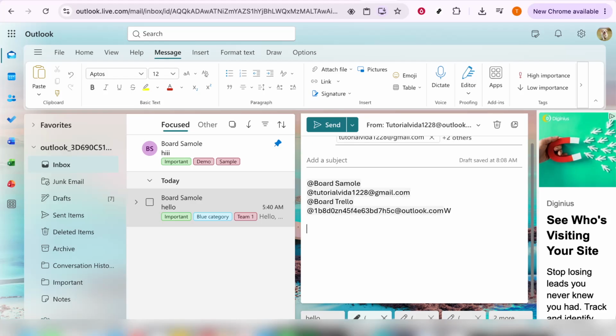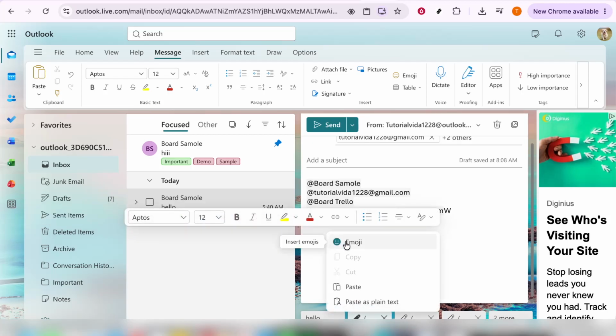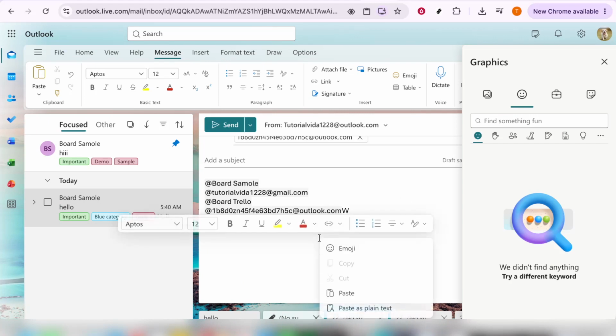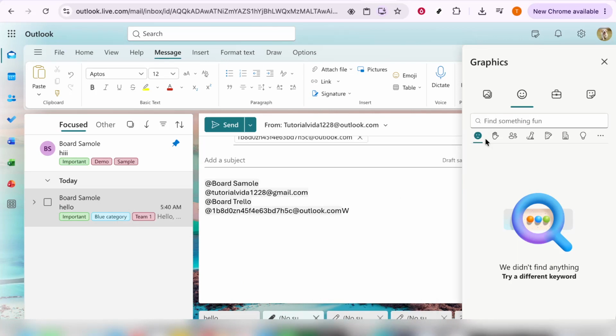Now that you have your new email open, give a thought to the content of your message. Consider where an emoji might fit well, perhaps at the end of a sentence that could use a smiley face or next to a particular point for emphasis. Once you have a good idea of where you would like to insert your emoji, it's time for the next step. In the body of your email, place the cursor where you want the emoji to appear.